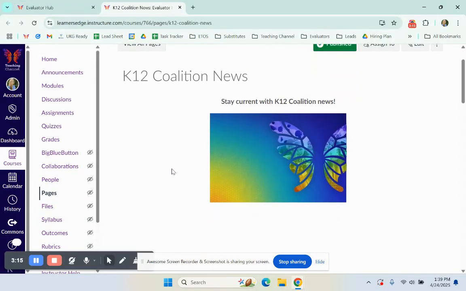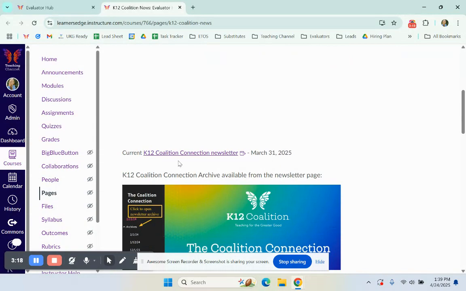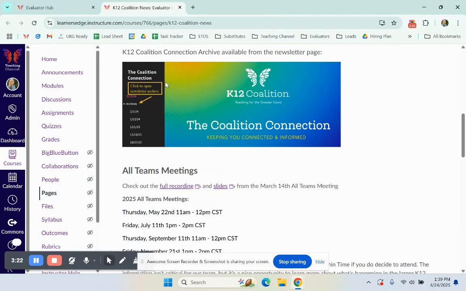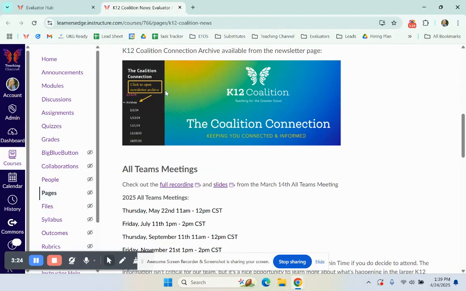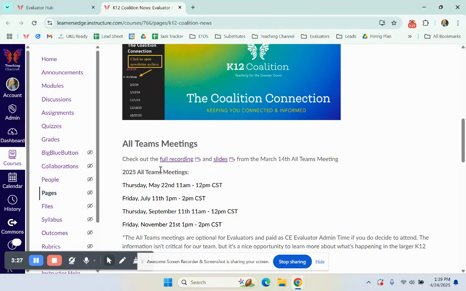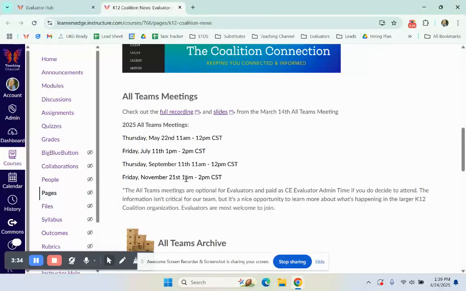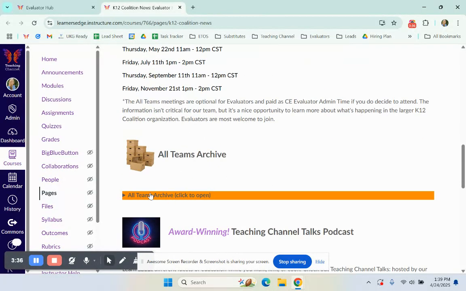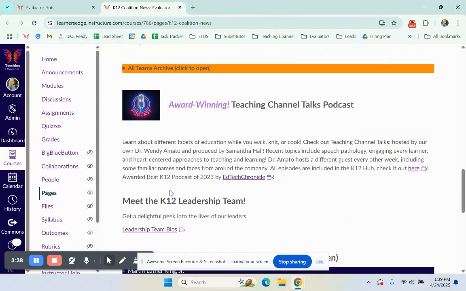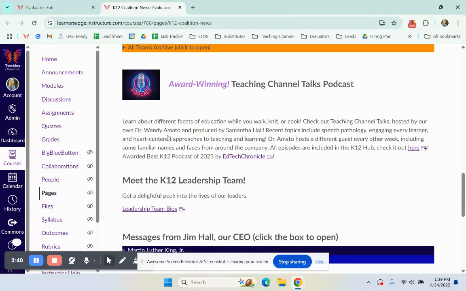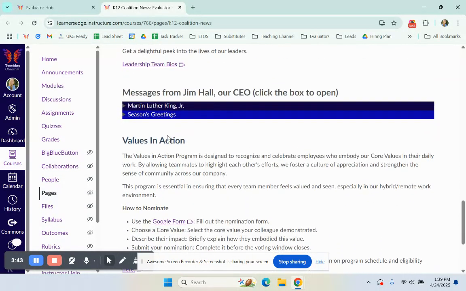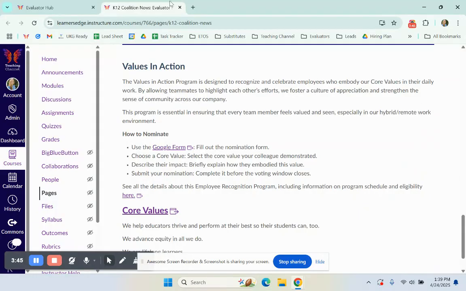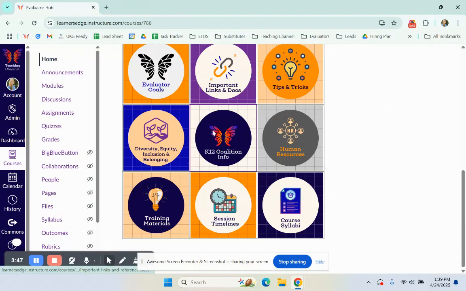Here's our K-12 Coalition news section. So the K-12 Coalition puts out a newsletter. You'll find the latest one posted here for you, as well as archived newsletters, a directive on how to get to that. We also have the latest recording and slides from the latest all Teams meeting, as well as a list of upcoming Teams meetings and Teams meetings archives. We also have a Teaching Channel Talks podcast link here and a few values in action notes.